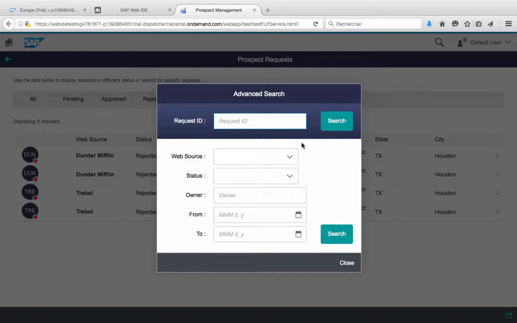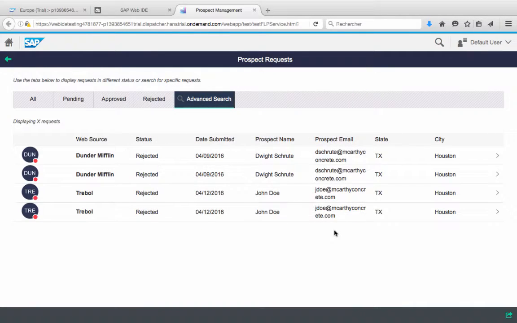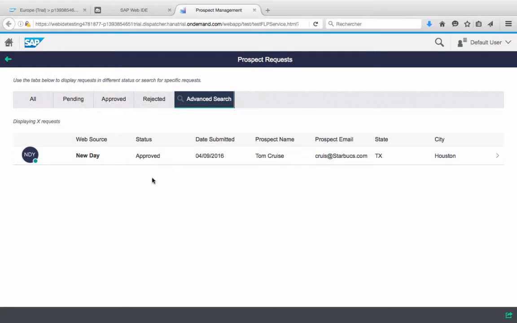So let's do a search. Let's say that I want to display all the approved requests that came through the New Day website. I select New Day, approved, and then click on search. As you can see, there is only one request that matches my search criteria.